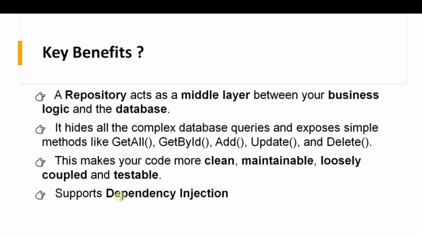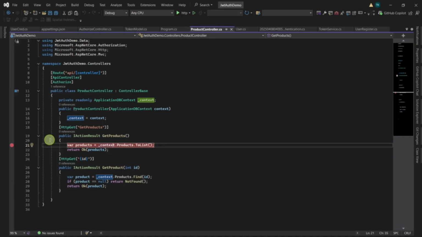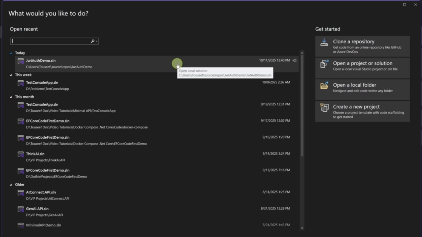It also supports dependency injection. So instead of calling DB context directly from your controller like this, you call a repository and the repository takes care of the database part. Right? Let's understand it with the help of an example.